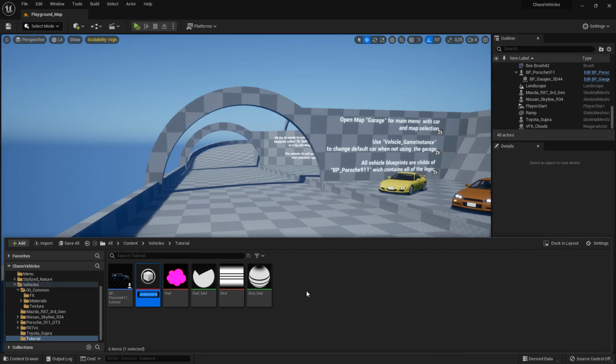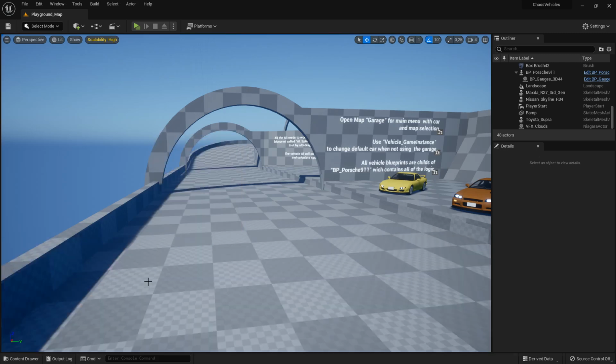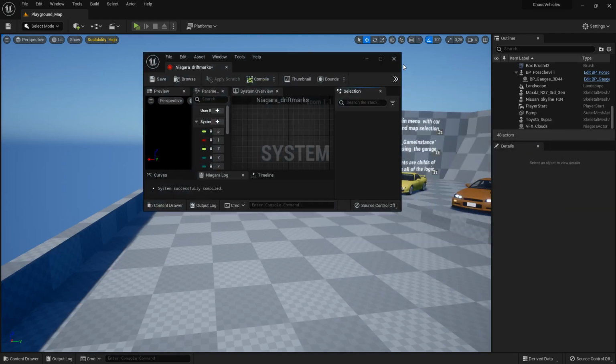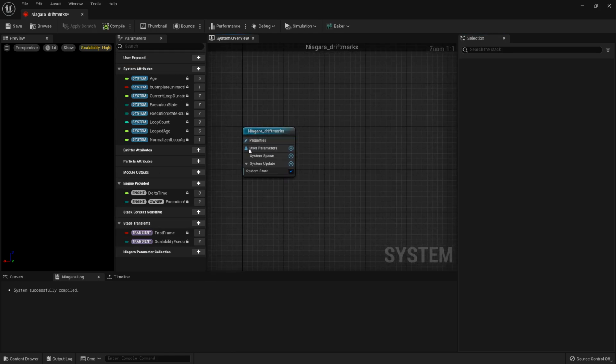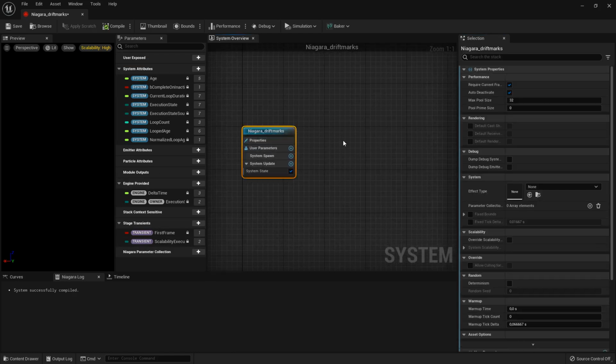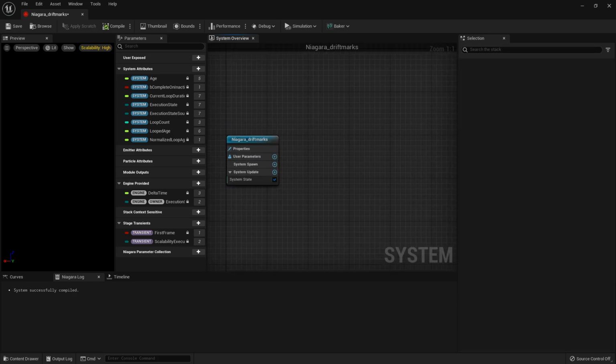Now I will be calling this one Niagara drift marks. Double click that to open it. And so the fun begins. As you can see, you have a bunch of variables on your left here that you can choose from. And this little thing here that I haven't used at all yet. Still don't know what that's used for.